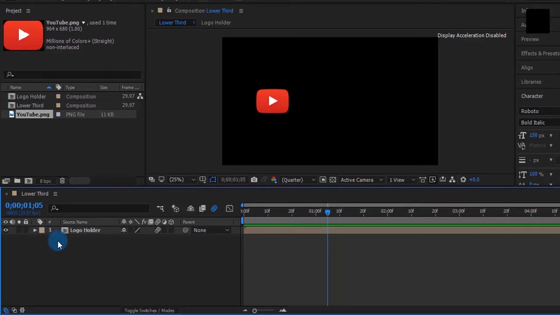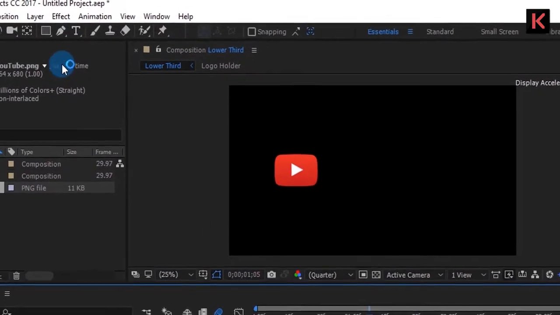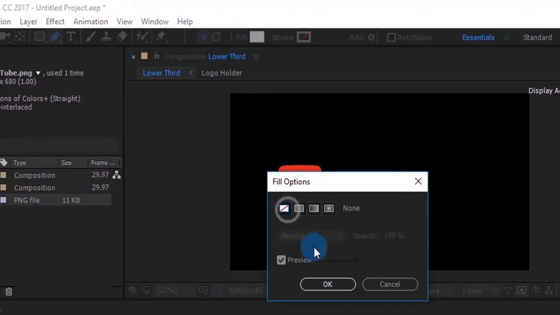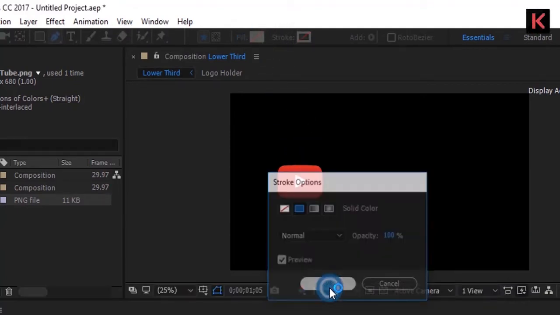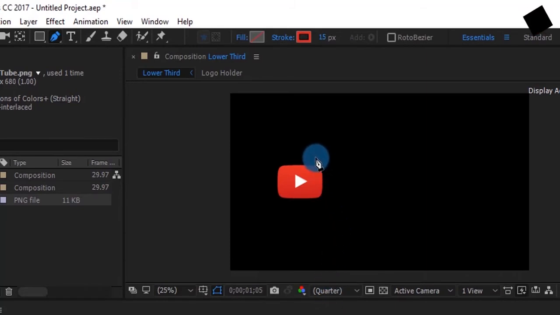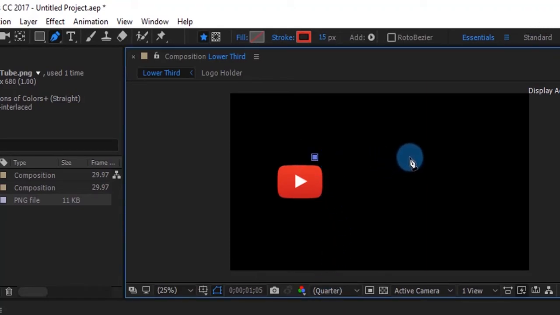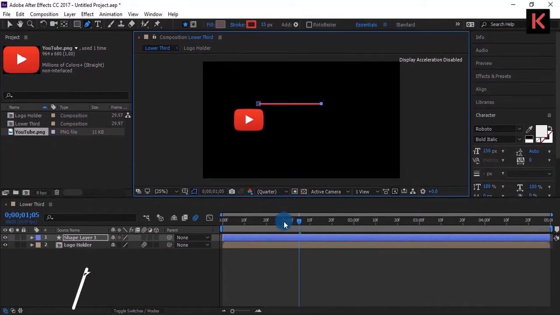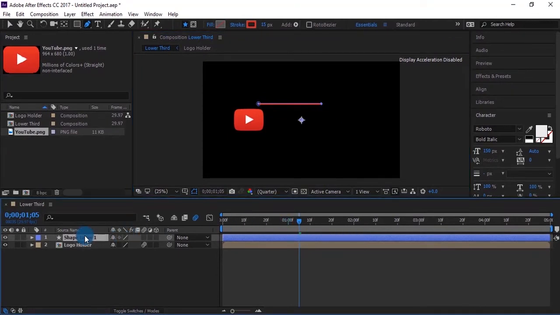Now create our animation lines. Select the Pen tool, and set fill to none, and change the stroke to a solid color. And draw a line while pressing Shift on your keyboard to keep the line straight. Cool. Let's rename it red.